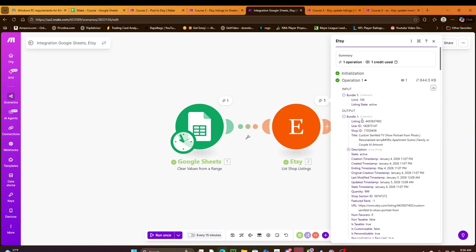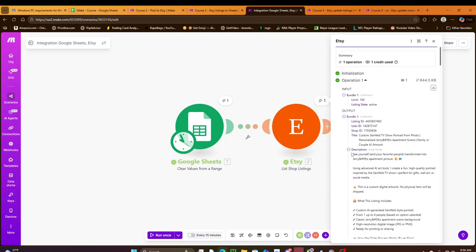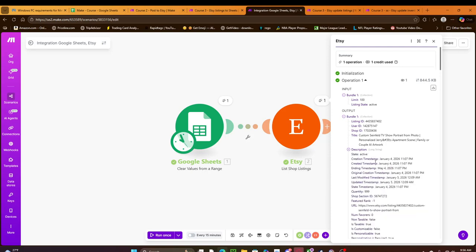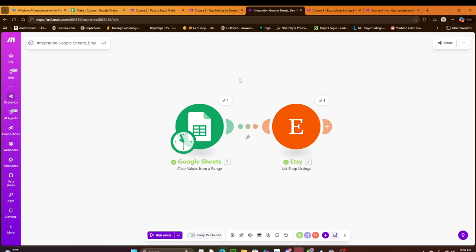And see here, if you click on it, you can see all the different, here's the listing ID, the user ID, the shop ID. Here's the title. See a custom TV show portrait from a photo. Here's the description. If you want to see the description, here's the full description. But this is all great that it's in here. But what you want to do, we want to get this into Google Sheets. It's just to be able to view this a lot easier.